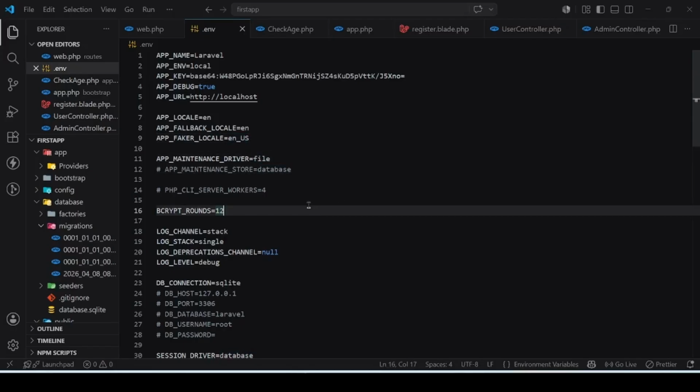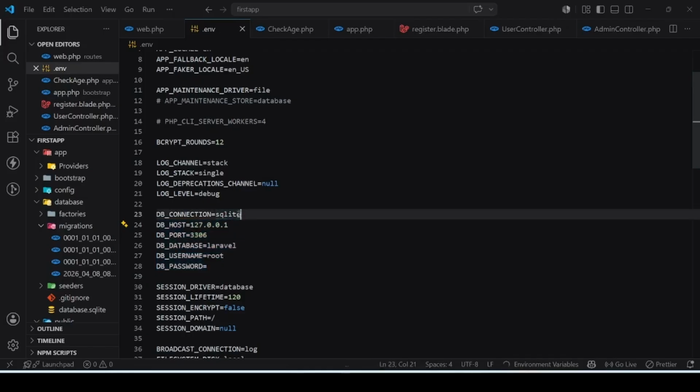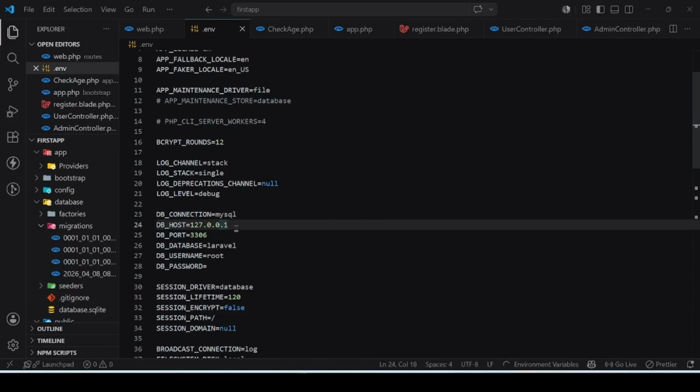Okay, so as we already discussed, there is a database connection, and by default in Laravel it's SQLite. These are all commented, so you need to uncomment them and write MySQL here because we are going to use MySQL in our project. The host name is correct by default, and DB port is also correct, because in XAMPP phpMyAdmin the port is correct.